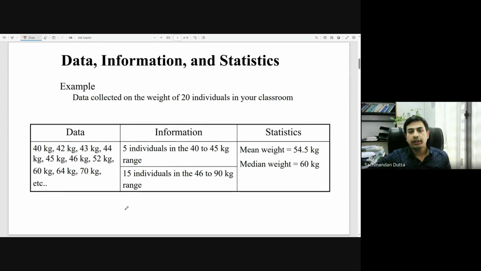So I told you that data means only a number, or maybe qualitative or quantitative. Quantitative is a number; qualitative is good, bad, yes, no, very good, very bad. So this kind of qualitative and quantitative data we are receiving. But what comes from the data? What basically comes from this?